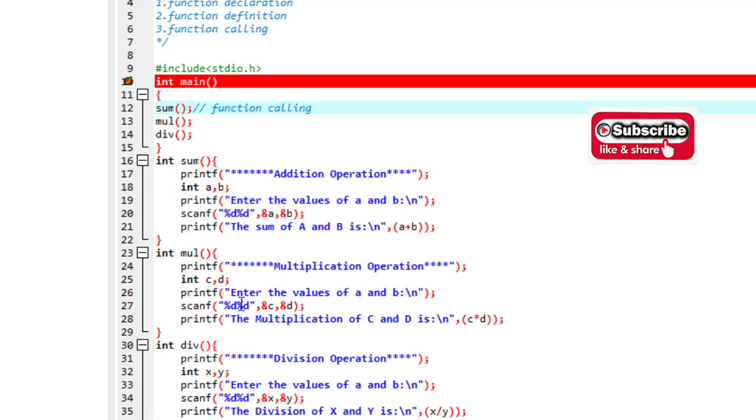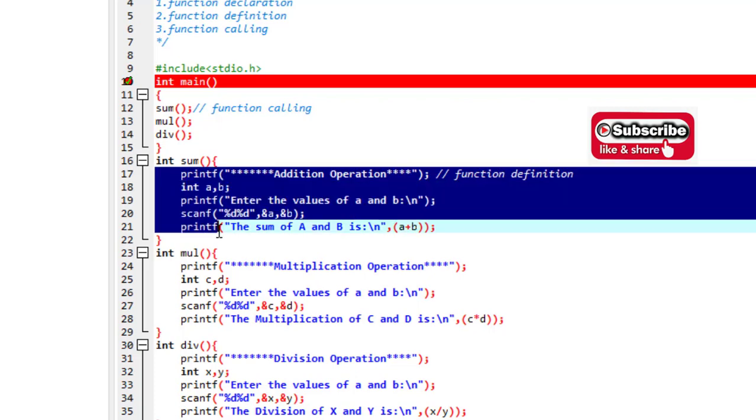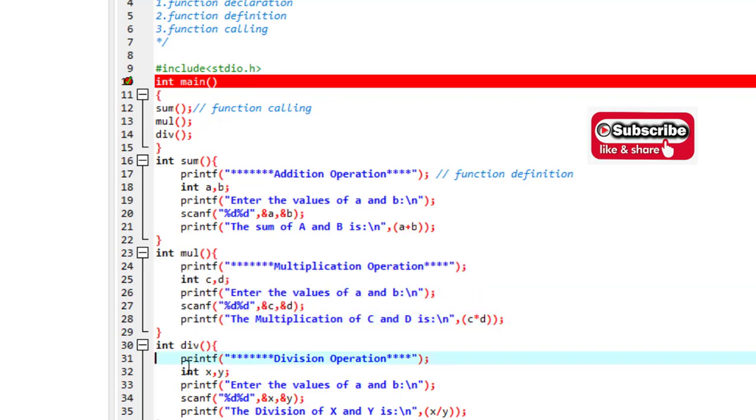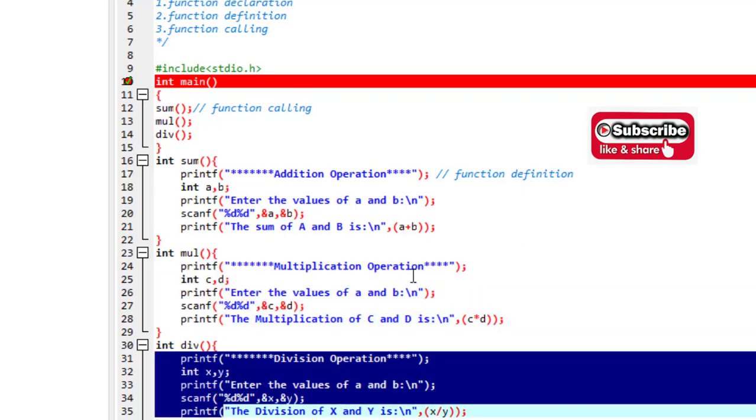So this individual part of these functions, we call function definition. Function definition is the place where we write the logic for that problem. This is the logic for us to add two numbers. This is the logic for us to multiply two numbers. This is the logic we write to divide two numbers. So these separate functions, we call function definition, which is nothing but the place where you write the logic for that particular function.